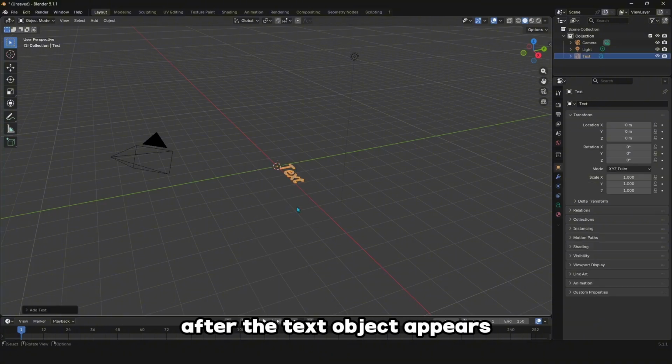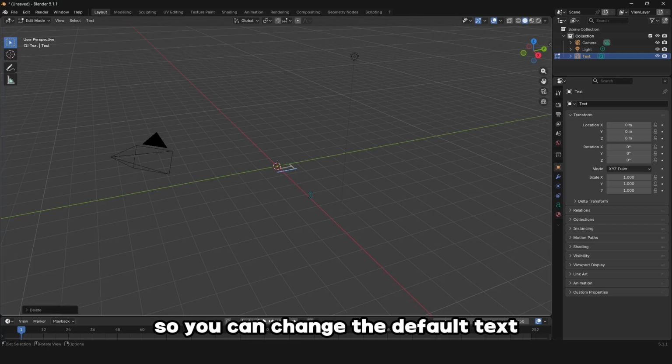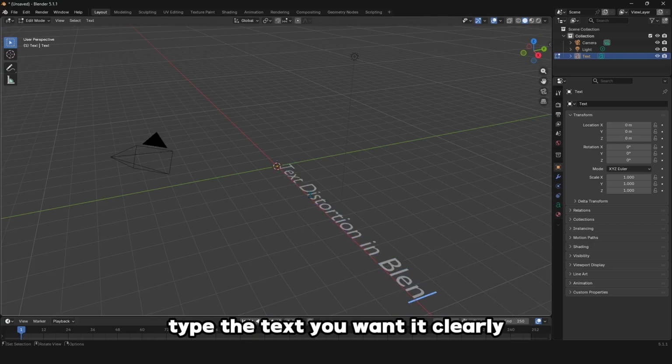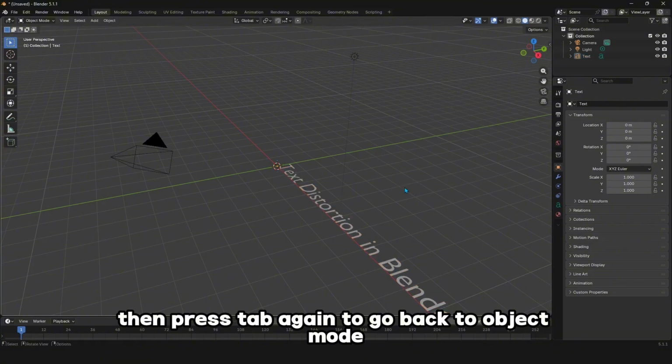After the text object appears, press Tab to go into edit mode so you can change the default text. Type the text you want clearly, then press Tab again to go back to object mode.